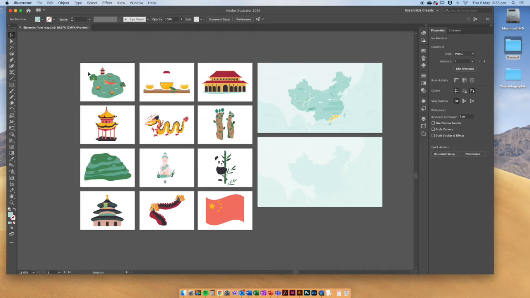PNGs are great because they have a transparent background, which means that we won't see any box around the element when we paste it on top of our map or landscape, depending on what you're using. You may also not have as many elements as this, and that's fine.